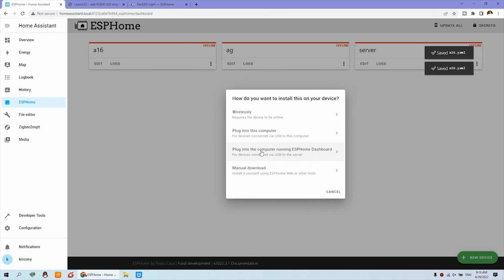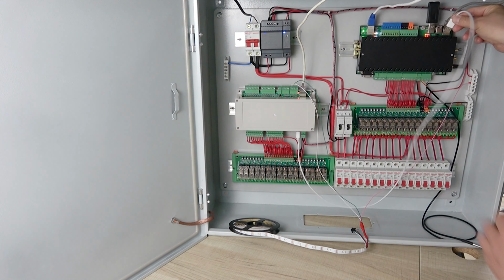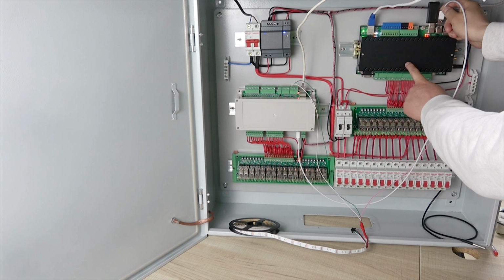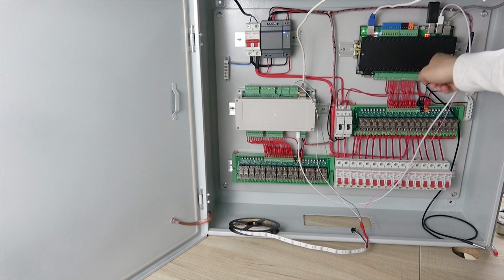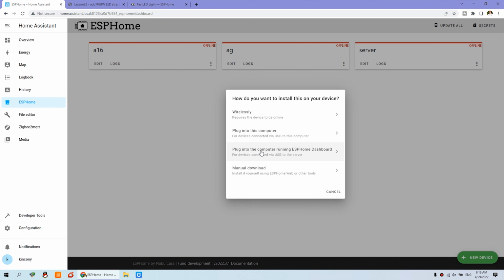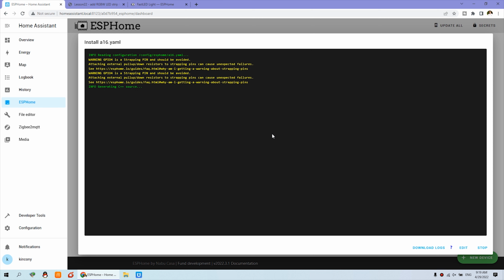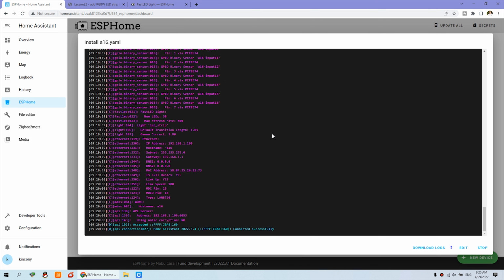And this time we need to use this USB cable. The USB cable is connected with this Type-C for A16, and this connects to your server, because we need to use the Raspberry Pi to download to this board. And we can click this one and choose a USB server. And now just wait for the code to download. Okay, connected successfully, then you can click stop.